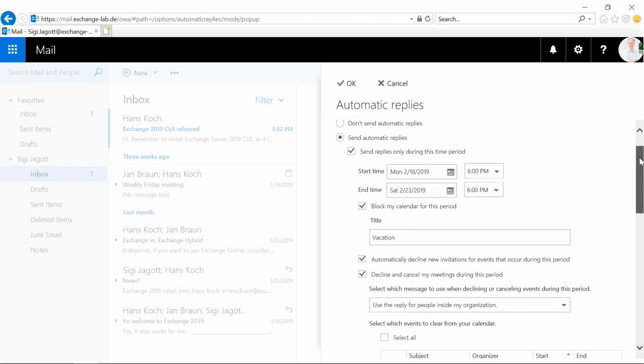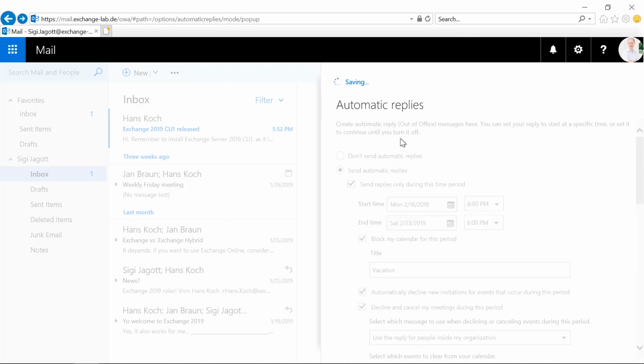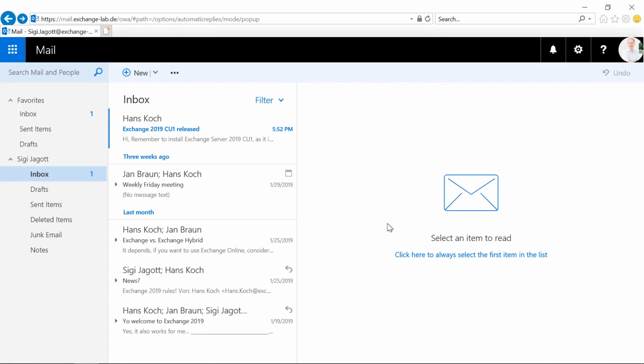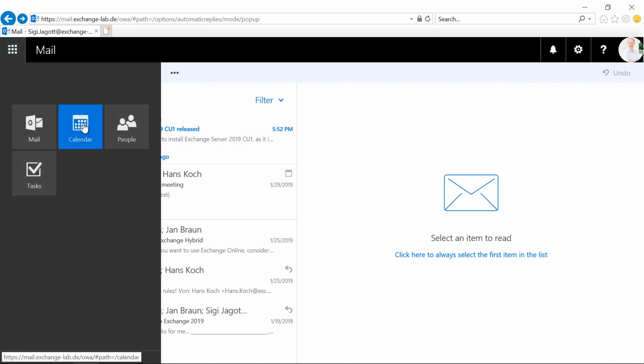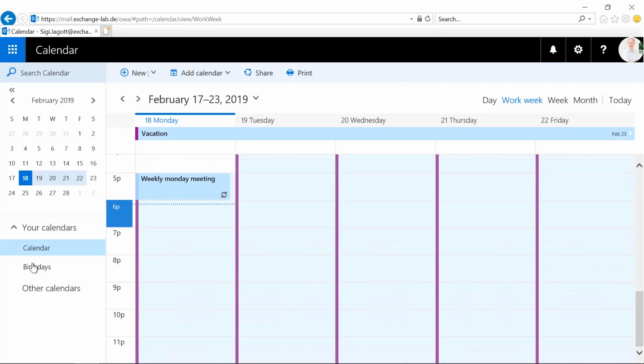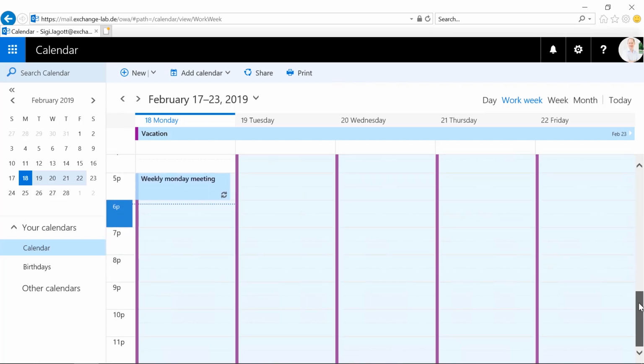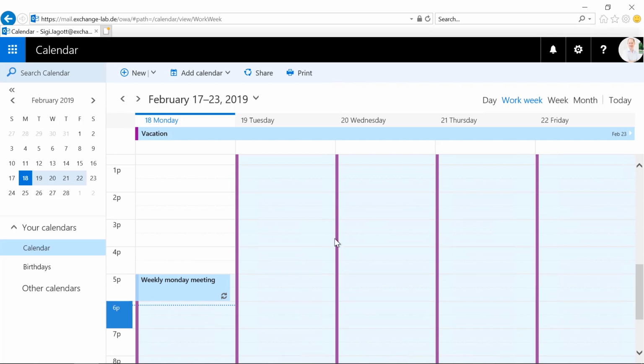And once you click on accept, this will be saved to your calendar. You see it might take a little while and then be available in your calendar. And here you see it's already blocked. So my calendar is already blocked and the meetings will be declined.